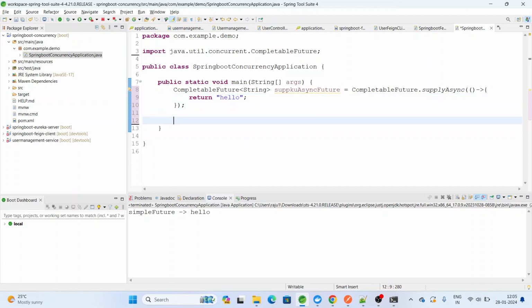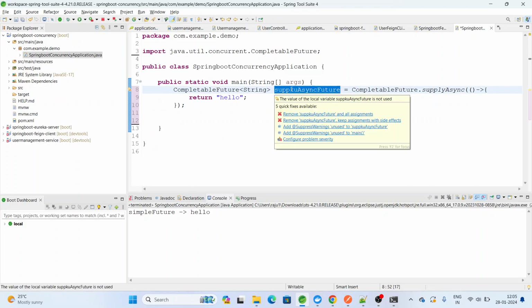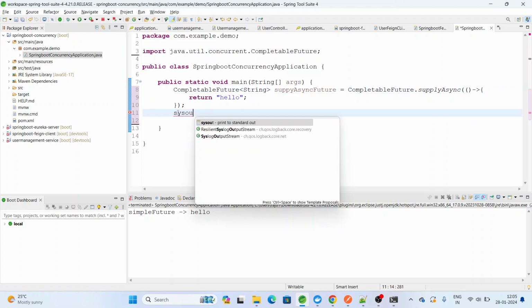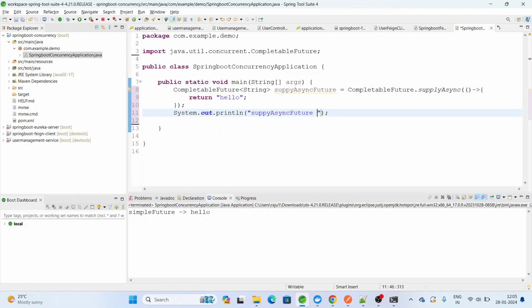So let's print this supplyAsync. We will use dot join.